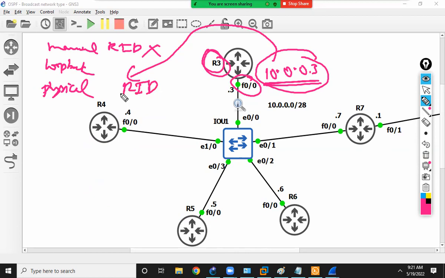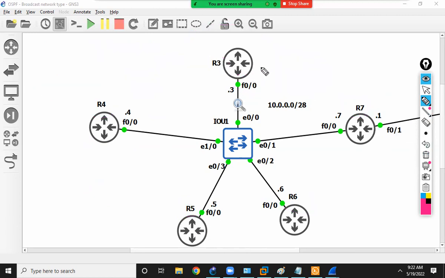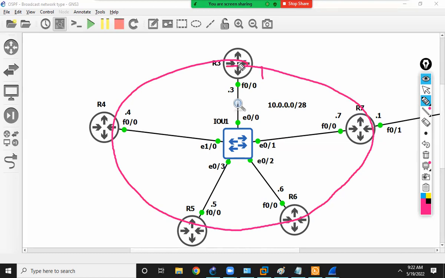This is how the router will select the router ID. This is how R4 will also select it. This is how R5, R6, R7, all the OSPF routers will select the router ID. Once the router ID is selected, if it is a broadcast network type, then they will select the DR based on the priority, or if the priority is the same, then based on the router ID value. Clear? Everyone fine? Okay, so this is the concept.